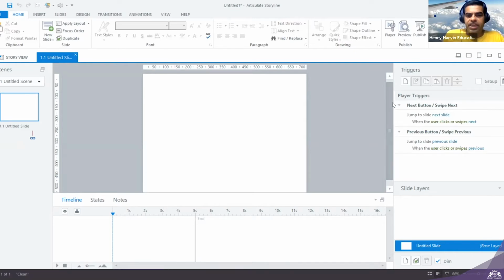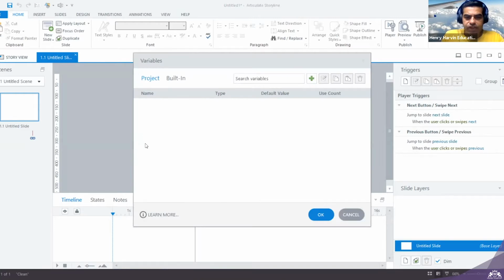Now, how to define a variable and from where exactly you have to define a variable. If you know this area, which is known as a trigger, and there is something known as manage project variables. So this box sign is for the variable window. You have to click on that, and you can see this window is opening, which is known as a variable.